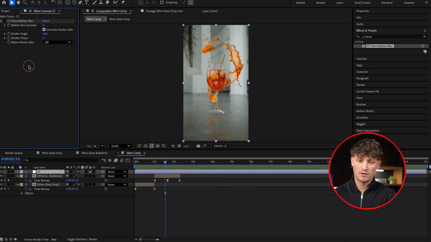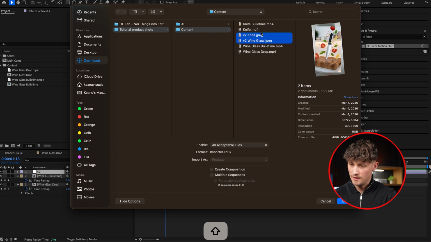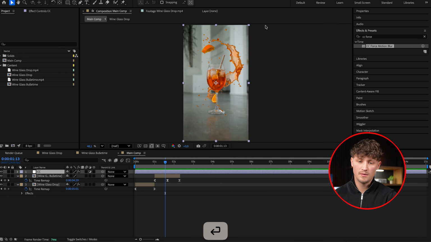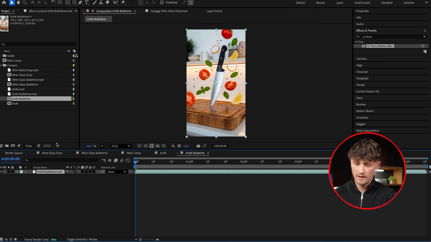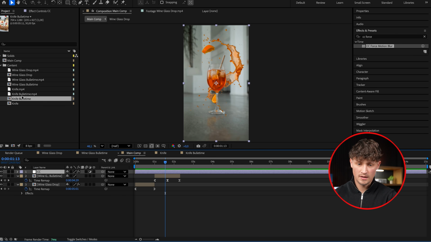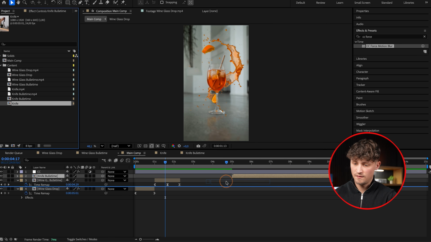We're gonna go back to After Effects, to our project, and we are going to import the knife and the knife bullet time. And now we're going to make these comps. Perfect. And on the main comp here, we have the knife bullet time, drag it in, and we have the knife. Great. So the only thing missing here is our transition part.